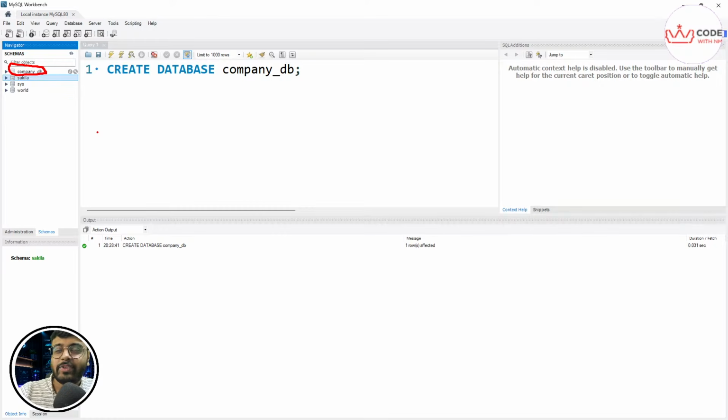Understood where to find it? Am I going very slow? Because I know many of you will be or might be using SQL and MySQL Workbench for the first time.